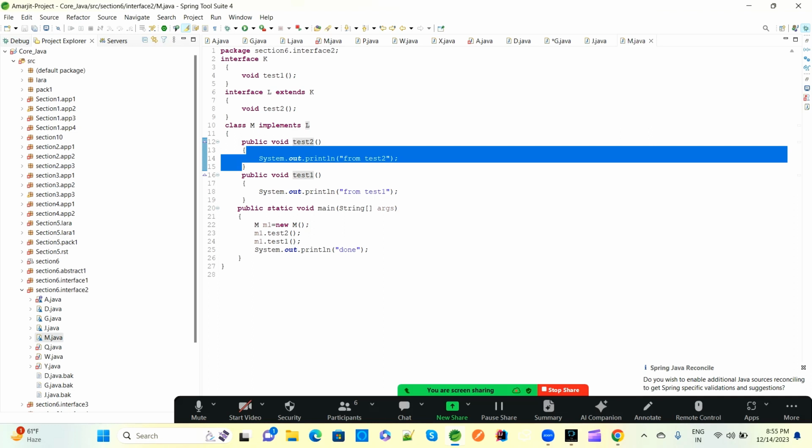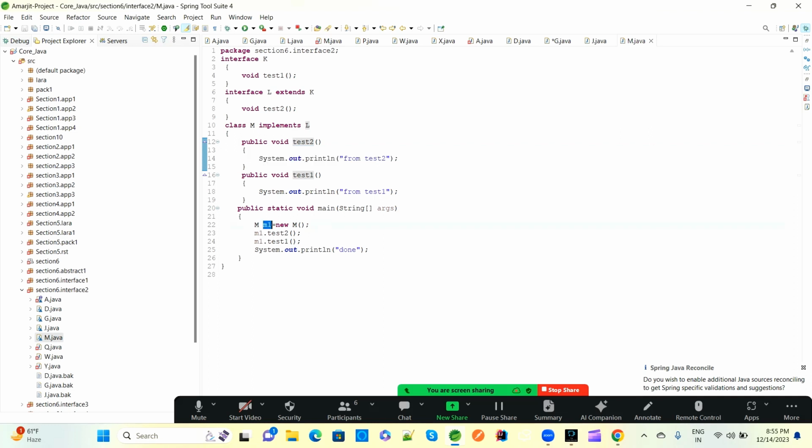Now in the main method we created the object, and based on the reference we are calling the methods. Why? Because all the test methods are non-static, and we are calling them inside the static method. So the output will be from test2 first, because test2 is called first, then from test1, and then done.